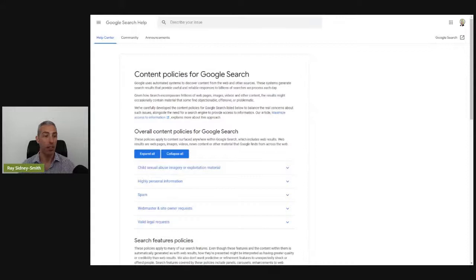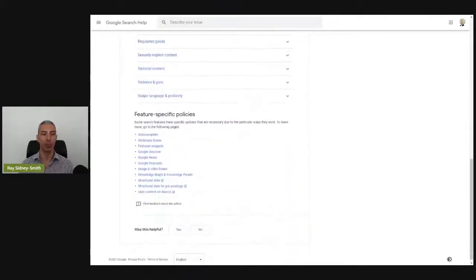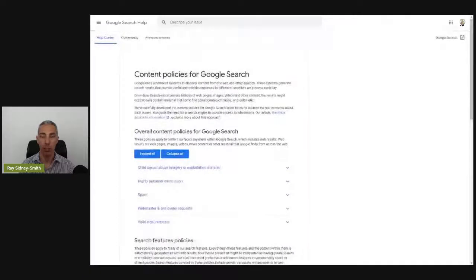And this is just great. They have all of the Google search content policies now in this one document. If you're looking for anything related to Google search in terms of policies, they're all here, and you can link to them from this place. So I'm just really, really happy that they've centralized the Google search content policies.